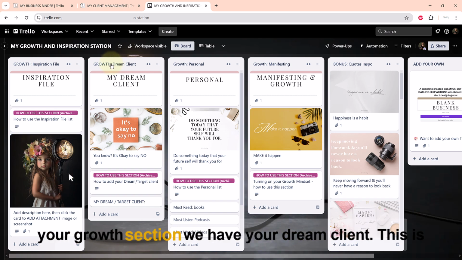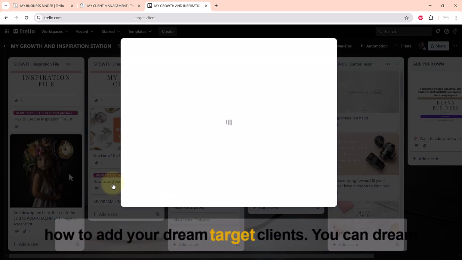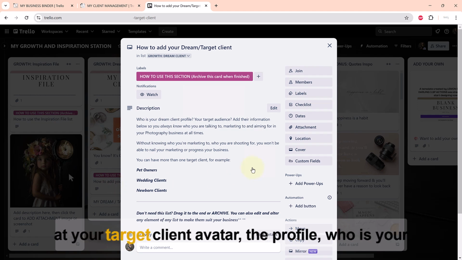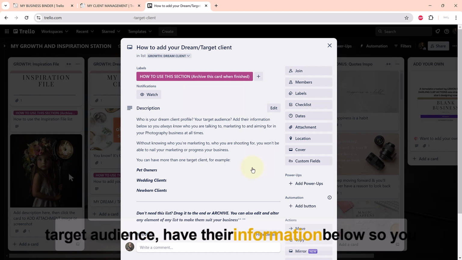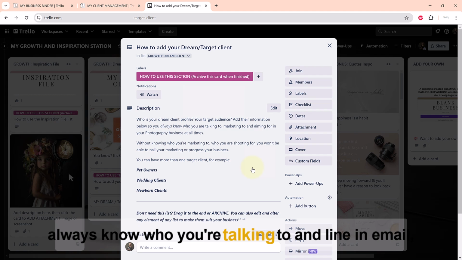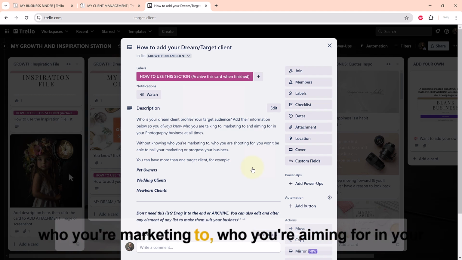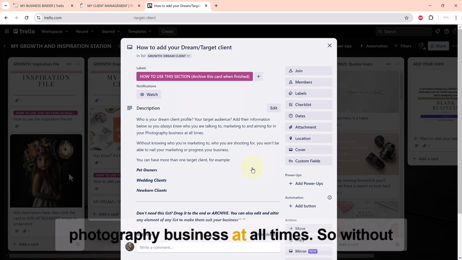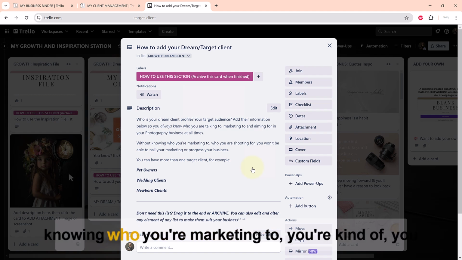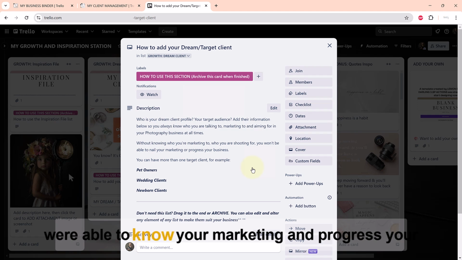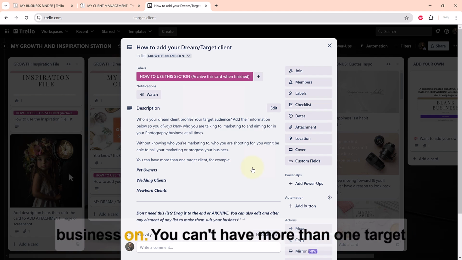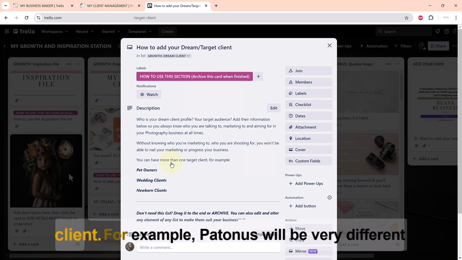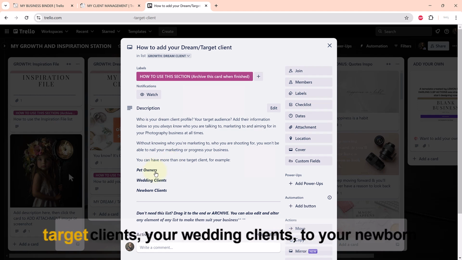Next up in your growth section, we have your dream client. This is how to add your dream target client. You can add your target client avatar, their profile, who is your target audience, add their information below so you always know who you're talking to online, in email, who you're marketing to, who you're aiming for in your photography business at all times. Without knowing who you're marketing to, you won't be able to nail your marketing and progress your business on. You can have more than one target client. For example, pet owners will be a very different target client to your wedding clients, to your newborn clients.